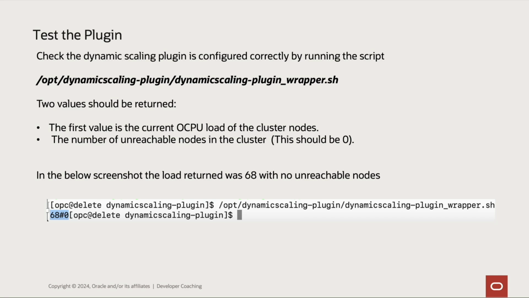If we run the dynamic-plugin_wrapper.sh script, it should be able to connect to the VM cluster and provide us some information. And the information it provides is the OCPU load of the cluster nodes, so how busy the Exadata is, and the second value will be the number of unreachable nodes in the cluster, so these are nodes it couldn't connect to. We would want this value to be 0, as we want the plugin wrapper to be able to connect to each of the nodes within the cluster.